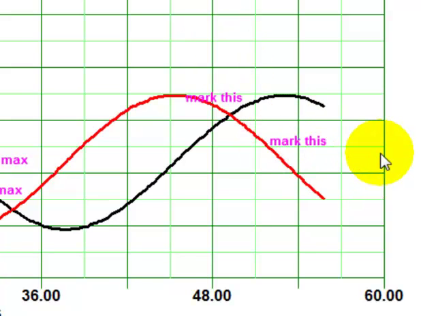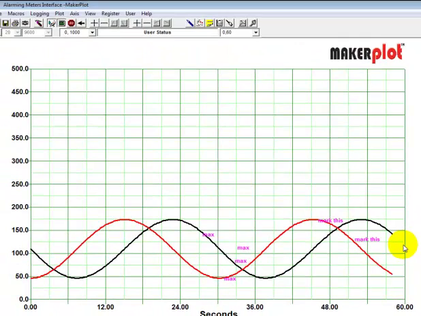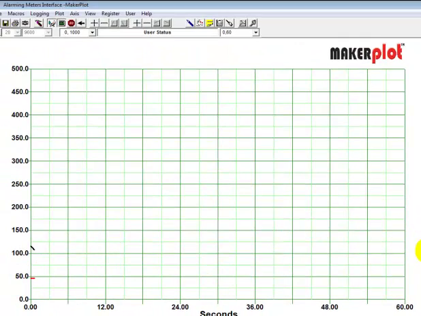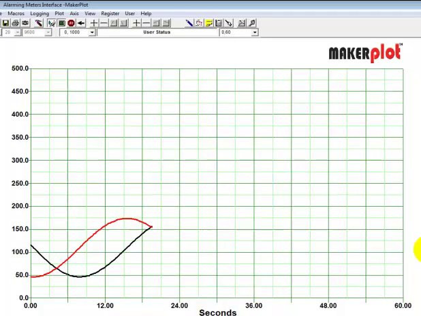One thing we have to realize is that these marks are only good for the screen until it refreshes. And as you see here, once the screen refreshes, they're gone. But nevertheless, what you can do is capture the marks on snapshots, and that's one way of archiving them, if you will. So in effect, this is our alarming meters interface.